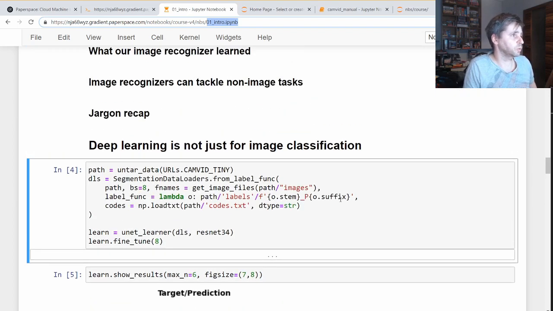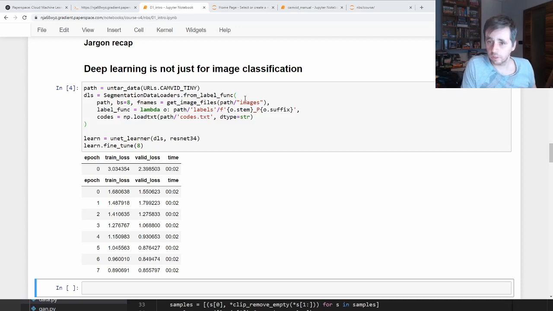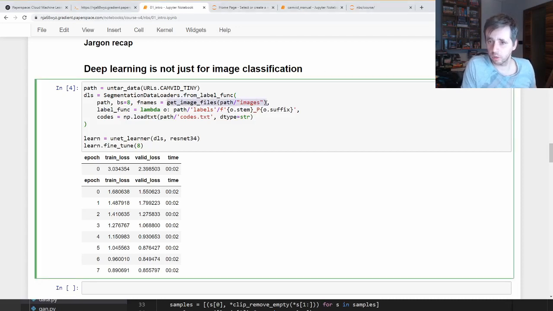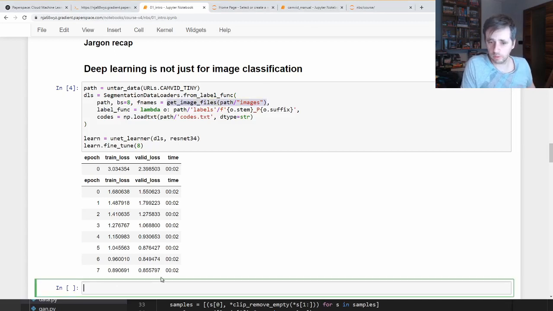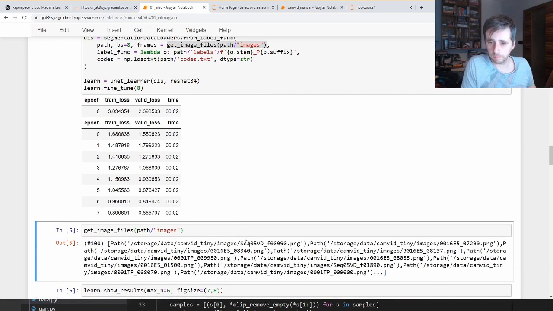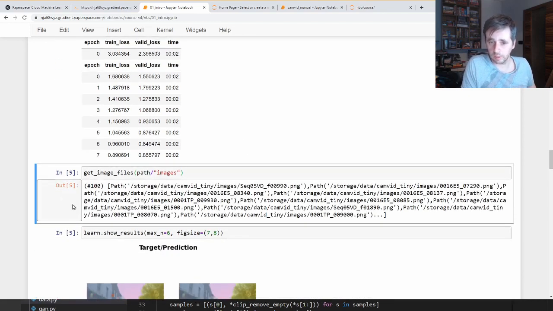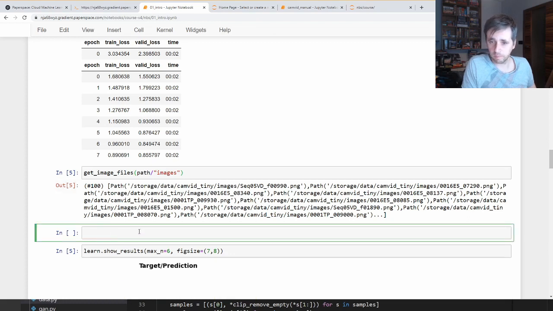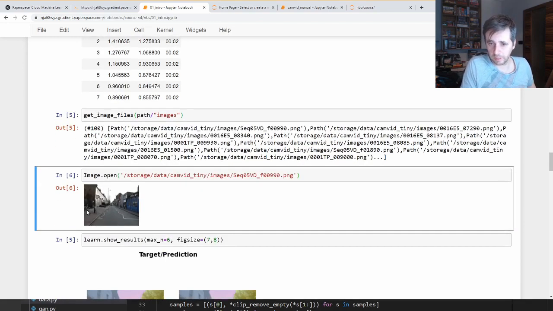First of all, if I want to understand how the input works, I can just directly look at the images that were downloaded. I can call the get_image_files function to see what files got downloaded from my dataset. So these are the paths. Now I can take a look at one of them. I see there are PNG files, so it's safe to assume those are images. So I'll just do Image.open on one of them. As expected, this is just an image of a street.